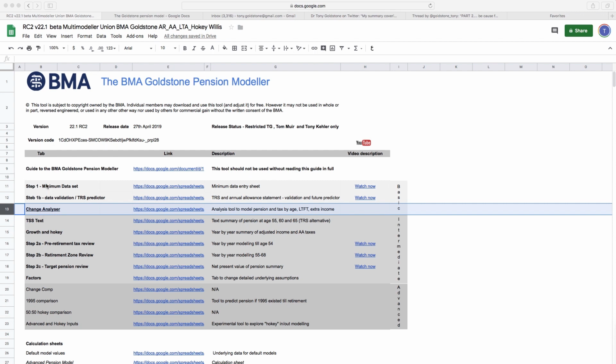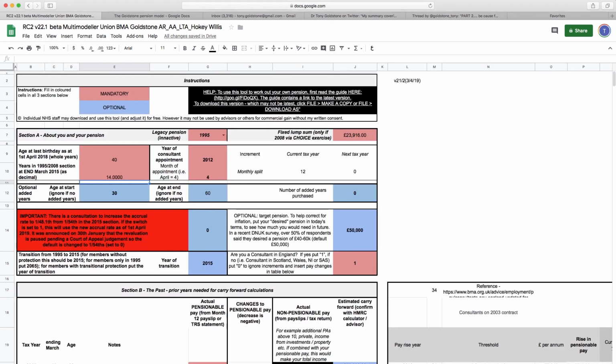So I'm just going to do a little recap of the other two steps, just because it's relevant to talk through this step. So in the initial step 1 tab, we went through the minimum data set. And I'm just going to talk through the demographics of the standard example before we move on to Change Analyzer.